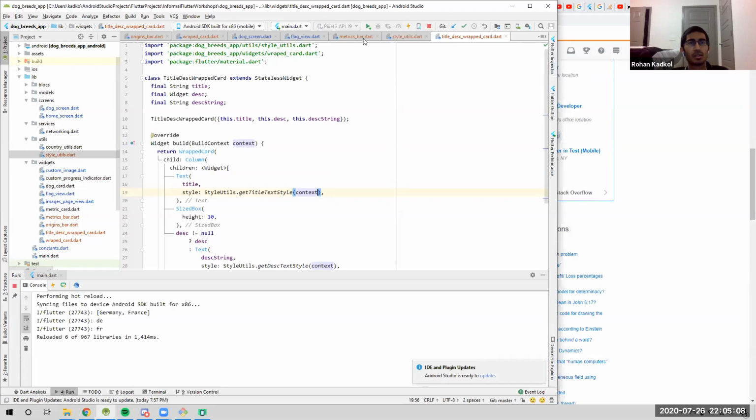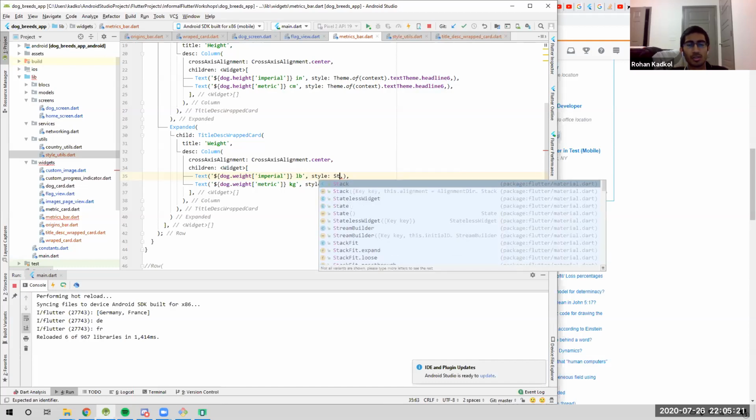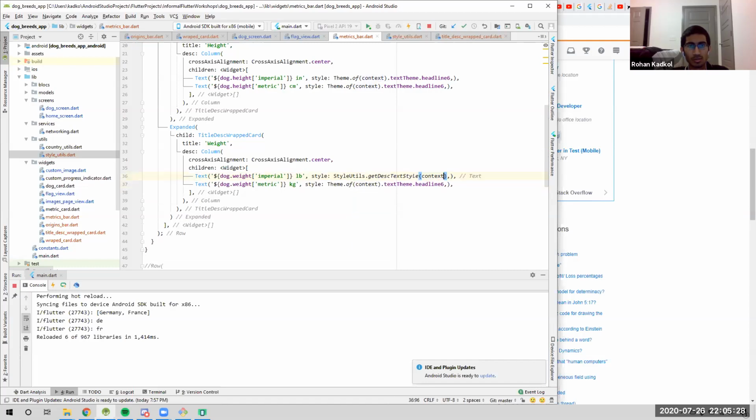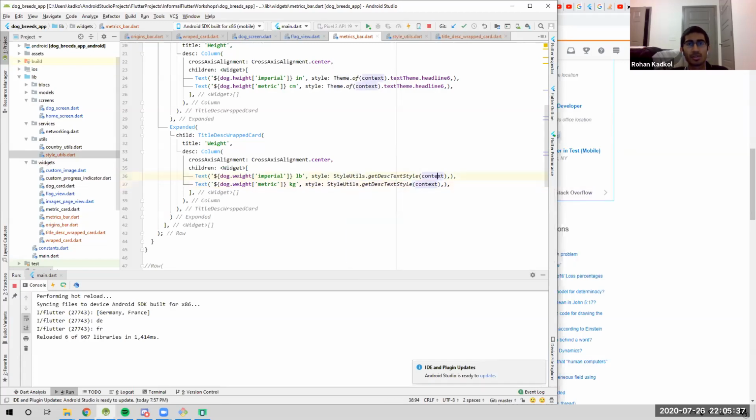Now in our metrics bar, this also uses a couple of things here. This is description, right? Description uses style utils, and the neighborhood style utils. Friendly neighborhood. Oh, look out! Here comes this friendly utils. Get description text style context. Let's copy this.